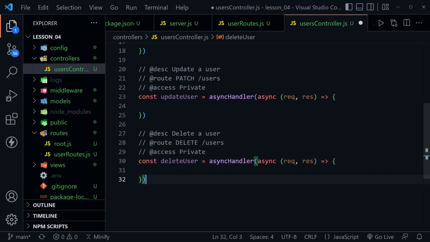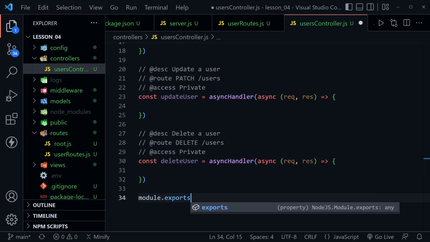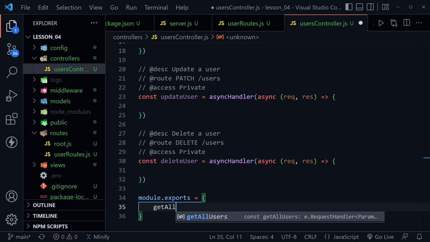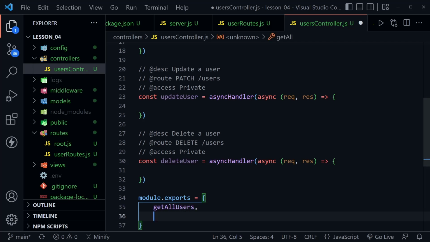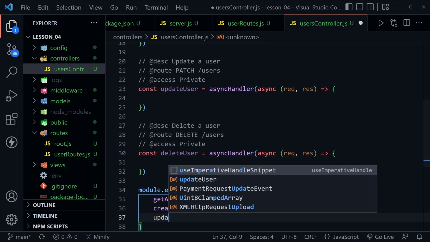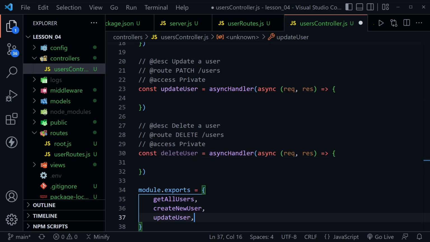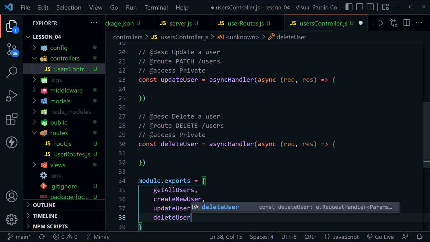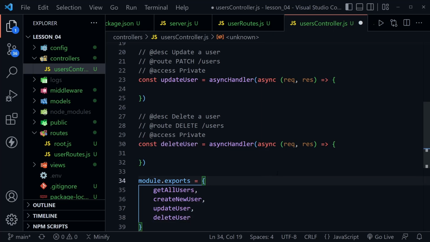And then we have our module exports at the very end. So I'll come down a couple of lines and type module.exports. We'll set this equal to an object that will contain all of these functions. So we'll have getAllUsers, and then we'll have createNewUser, then we'll have updateUser, and finally we'll have deleteUser. And now all that is left is to actually create the logic inside of all of these functions.